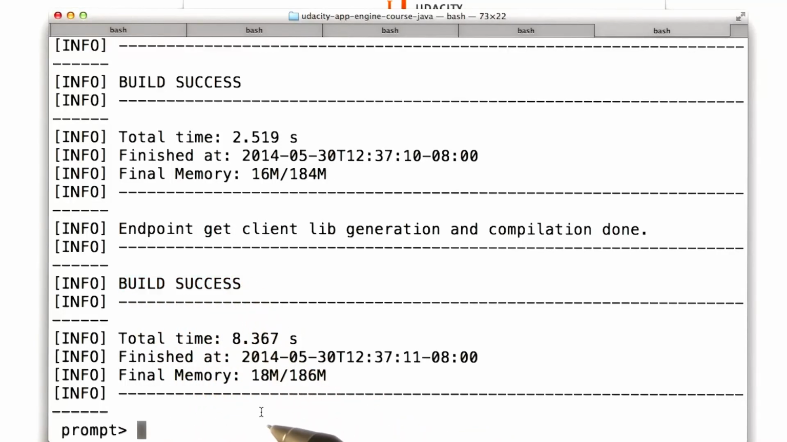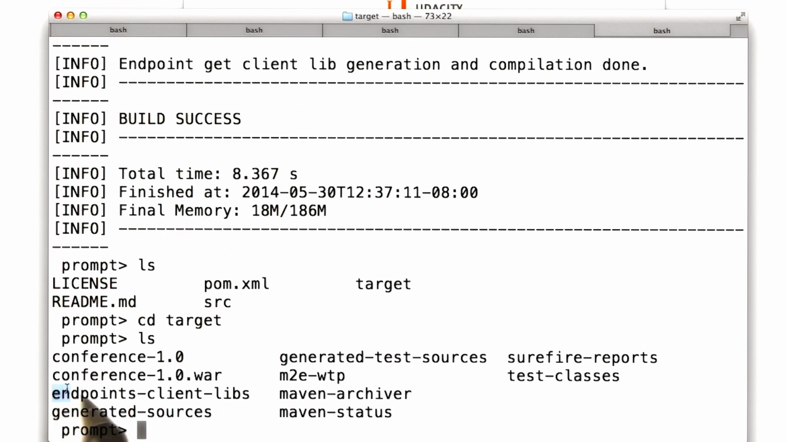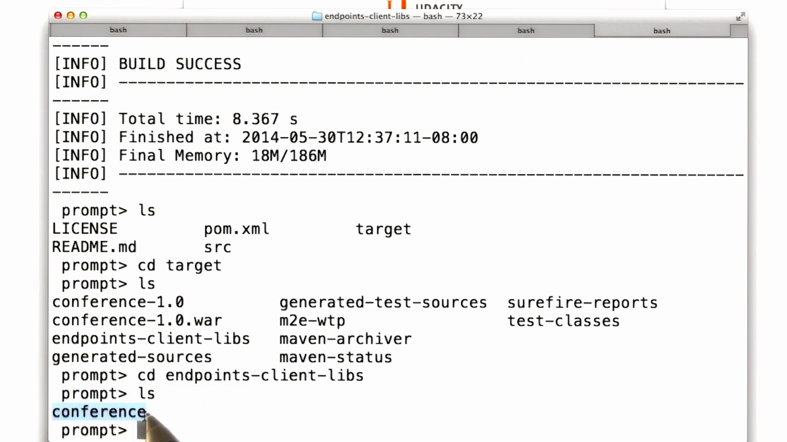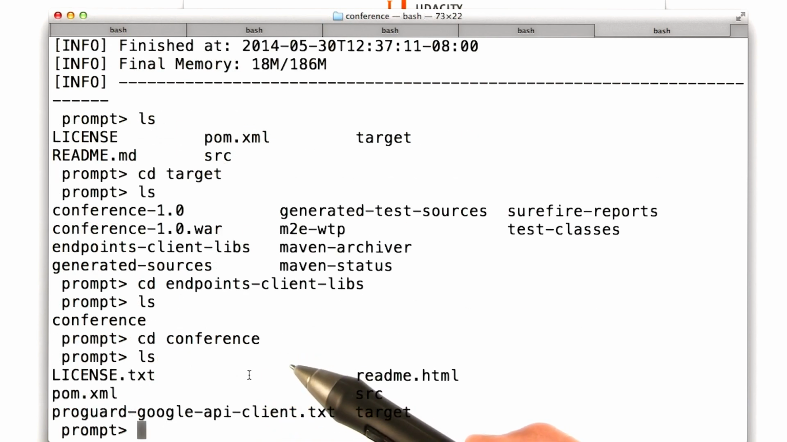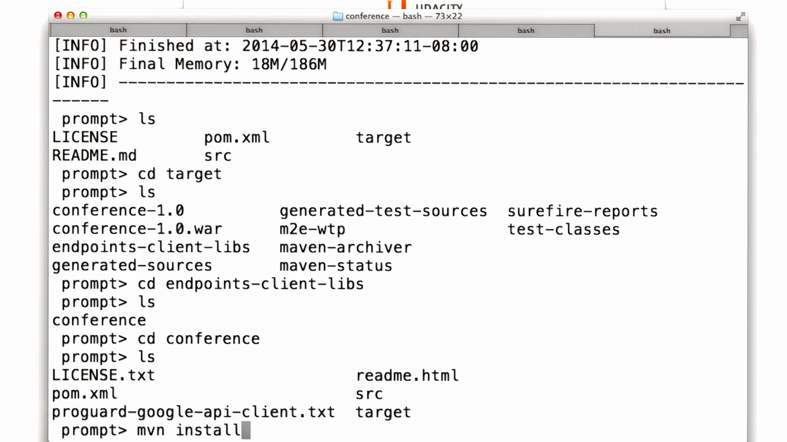Now whenever you do a build, the results go into a target directory. So here's our target directory. Let's go into it. And here you see the endpoints-client-libs. Go into endpoints-client-libs, and you'll see a folder with the name of your project. Go into that folder. Now go ahead and invoke Maven to build the client library. This is very simple. You just do mvn install.